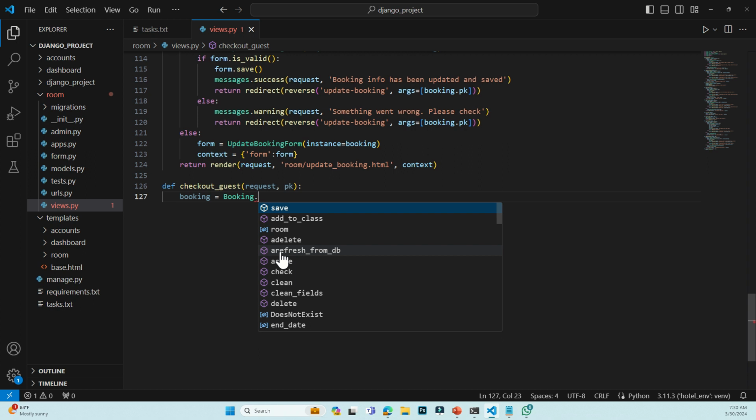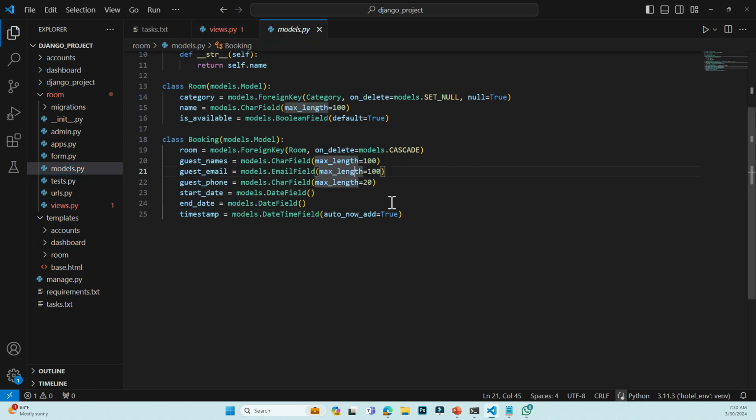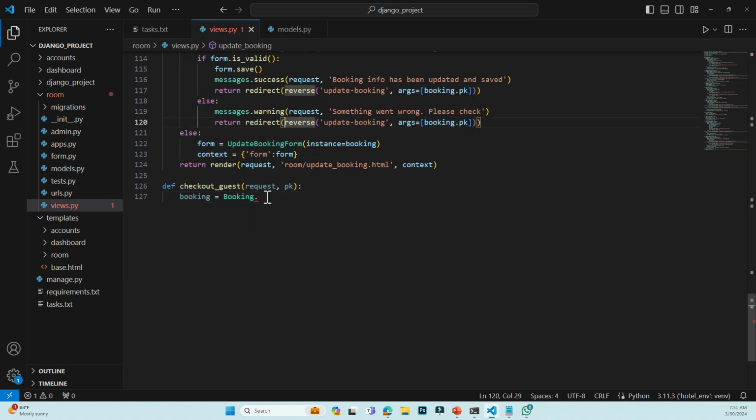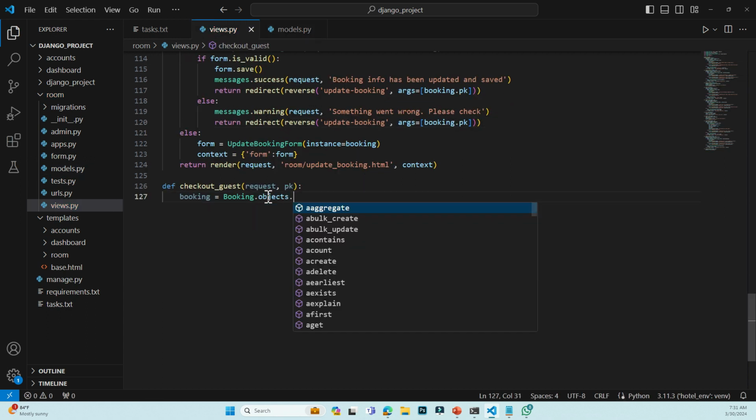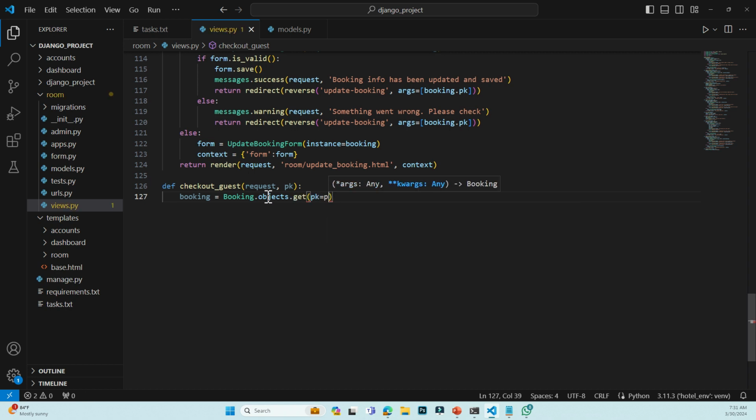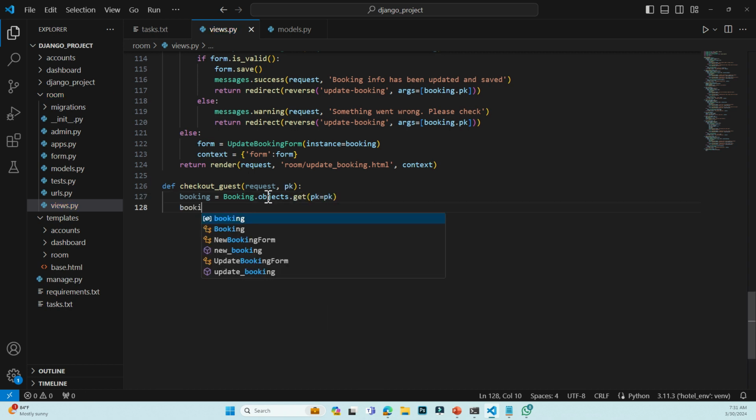Hold on. Let's go to the model. Let's do checked out, that's a boolean, and the default is false. Okay, so booking.objects.get. We want to get the particular booking, and then we're going to say booking.checked_out is true.